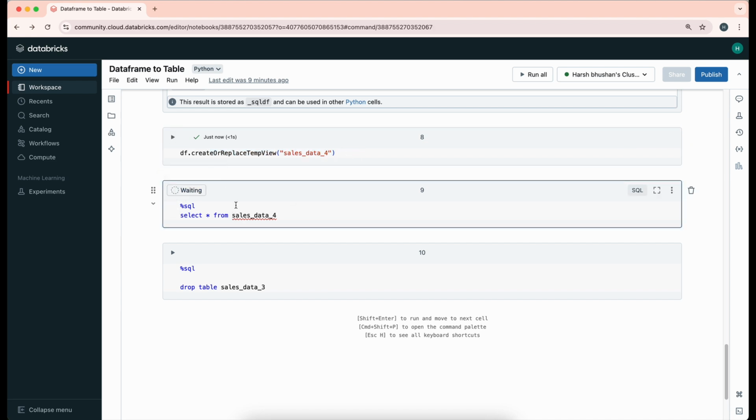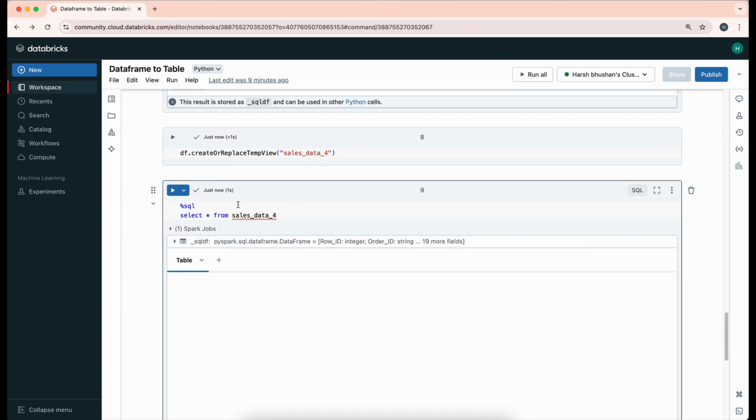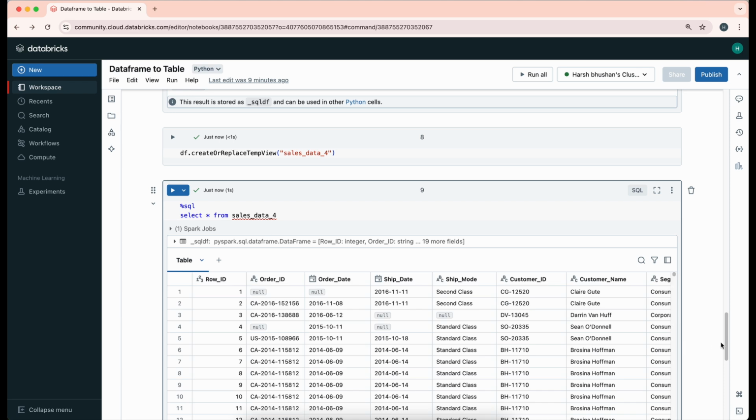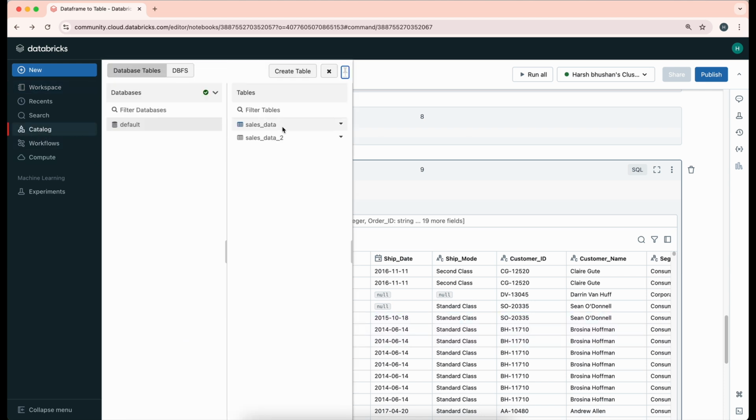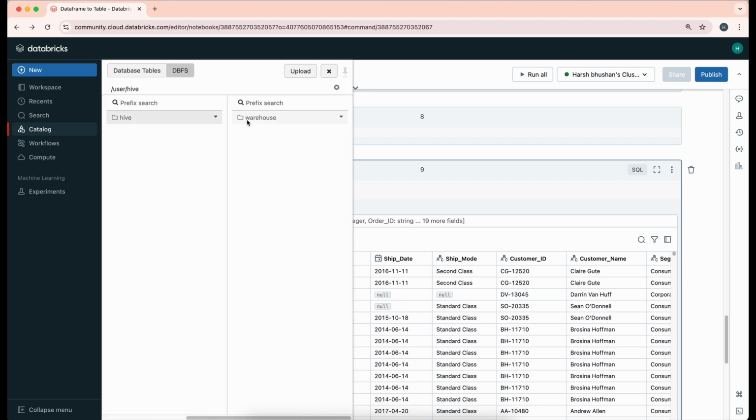Do we have the table available named sales data 4? As you can see, we are able to execute the select star statement and we have the data available. Let's click on the catalog menu to check whether this table is created and available in our database, or whether we have a folder available in the user, Hive and warehouse location. As you can see, we don't have any folder available for the sales data 4 table. Let's go in the next cell.